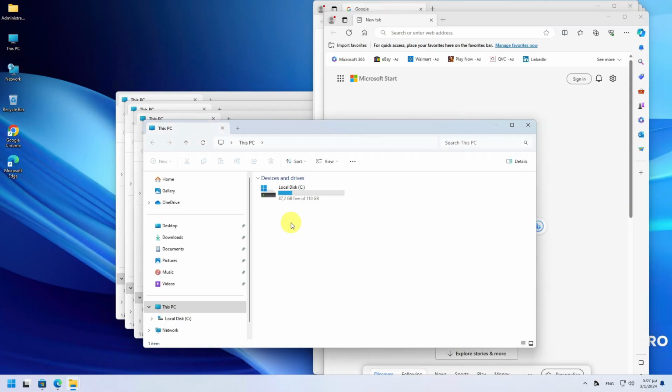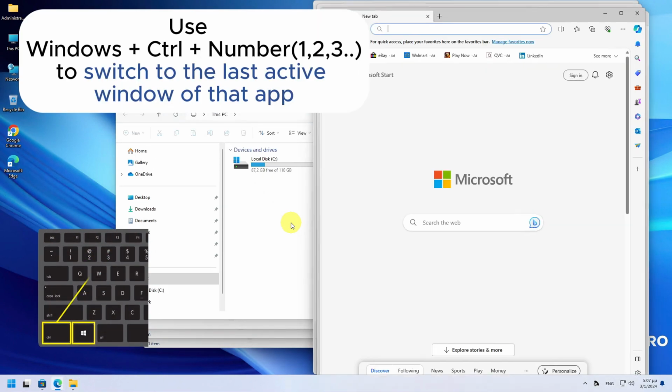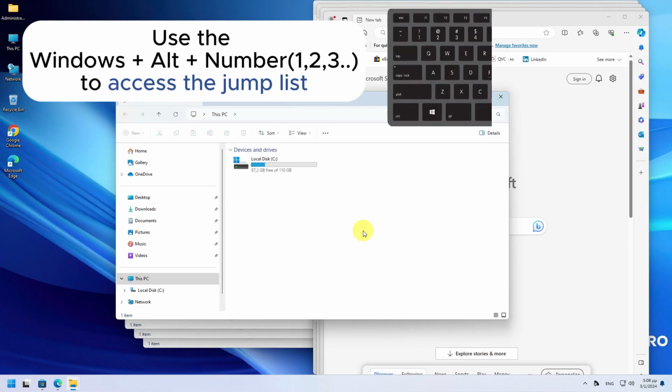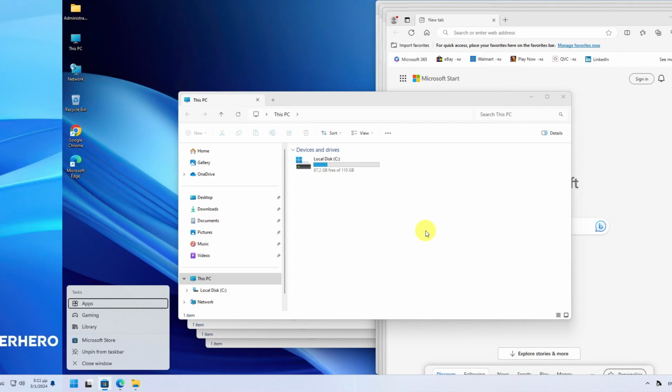If you have multiple instances of that app you just opened, you can use Windows plus Control plus the same number to switch to the last active window of that app. You can use the jump list of that app too if you hit Windows plus Alt plus the corresponding number.